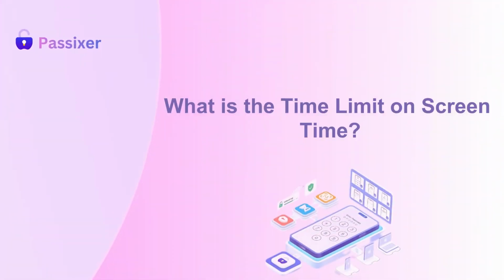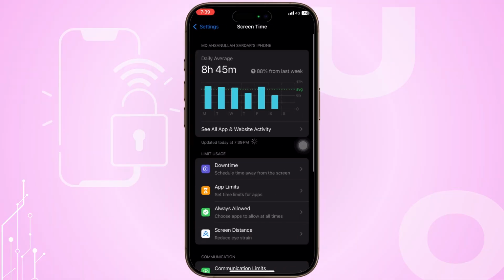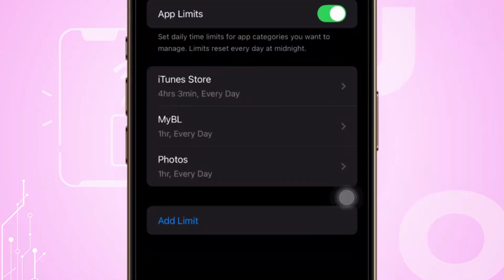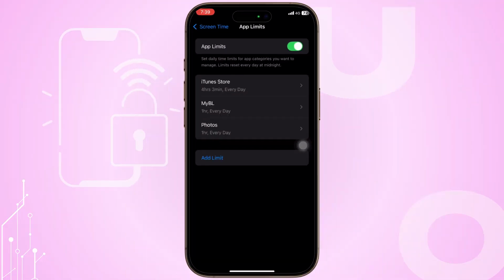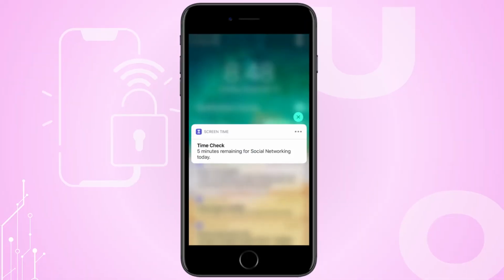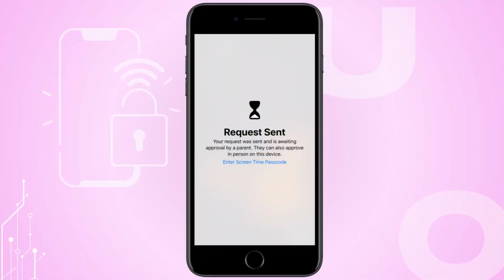What is the time limit on screen time? The time limit on screen time is a feature on iPhone and iPad that lets you set daily limits on how long you or someone else can use specific apps or categories of apps. Once the set time limit is reached, the app or category is blocked for the rest of the day, helping users manage and reduce screen usage for better digital well-being.